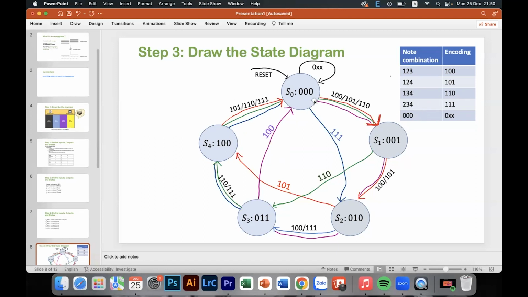And for state 0, which means from no sound to note 2, I'll play the combination 2, 3, 4, which is encoded with 1, 1, 1. For state 3, to go back to no state, I play combination 1, 2, 3, which is 1, 0, 0. The color indicates a complete cycle.